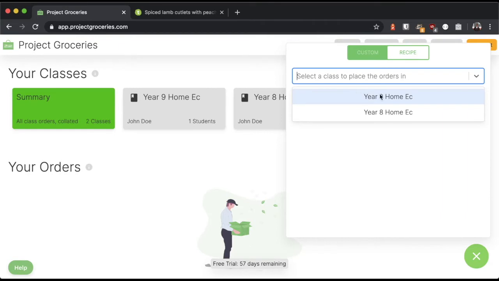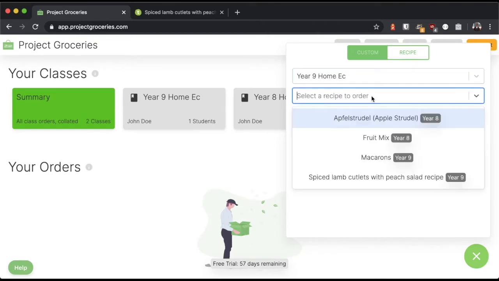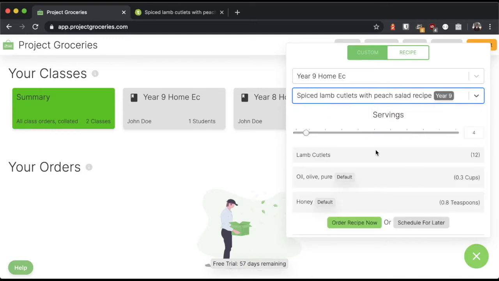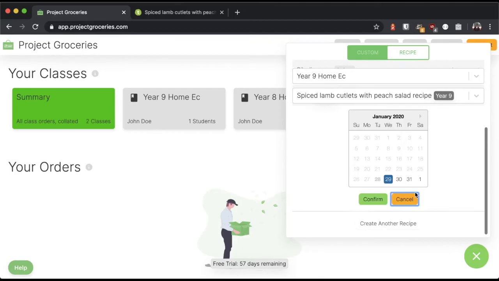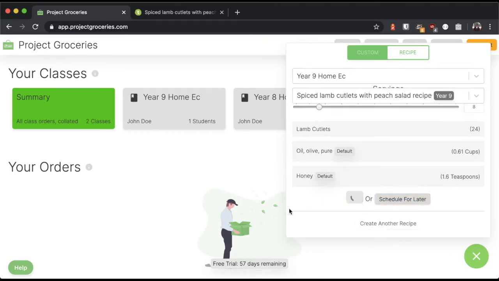First, we select which class we want to make the orders for, and then we can select a recipe. So I'll just select a year 9 recipe, spiced lamb cutlets with peach salad recipe. And it defaults to the servings for the recipe, but I can always scale this. So let's say I want to double this, 8 servings, and the ingredients will scale accordingly. Now I can choose to order this recipe now or to schedule the recipe to be ordered later, but I'll order this now.